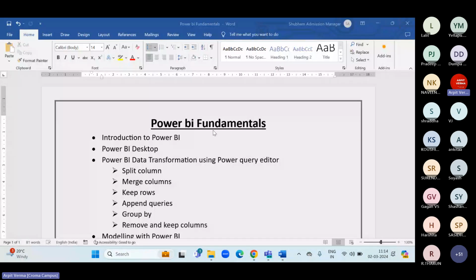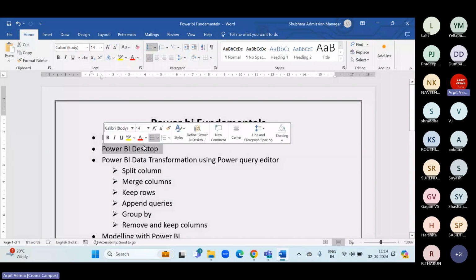As we discussed, Power BI is a tool or software, so you need to download it. You can search on Google for Power BI Desktop. Power BI Desktop is software that you can download on your laptop or PC, and it is free of cost, which means there is no need to pay any money for it. You can download it from the official website.